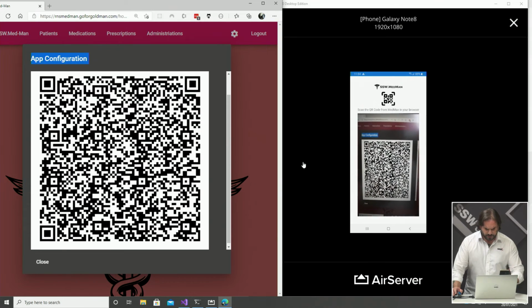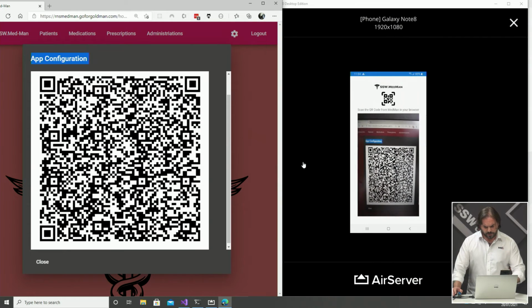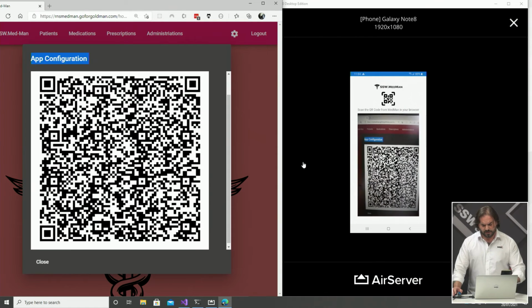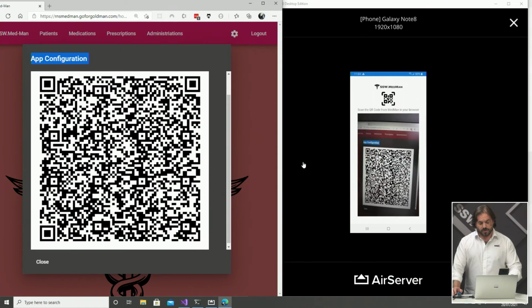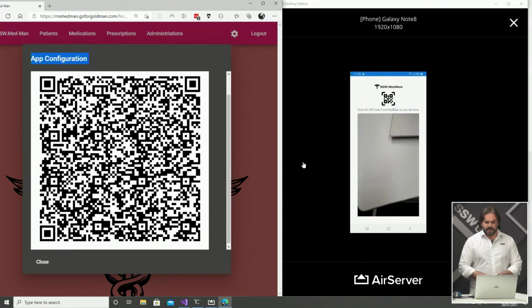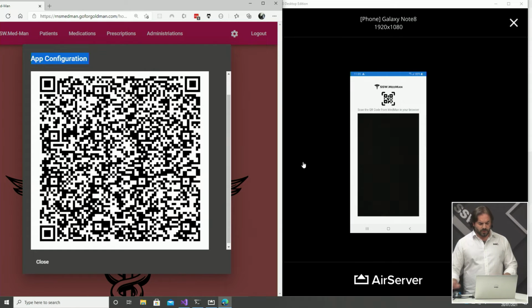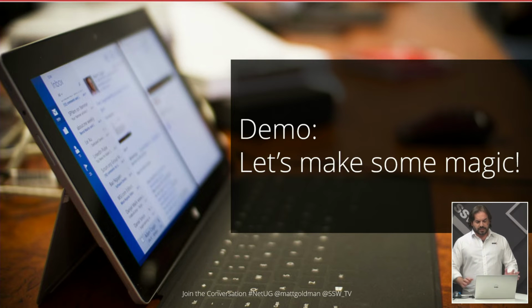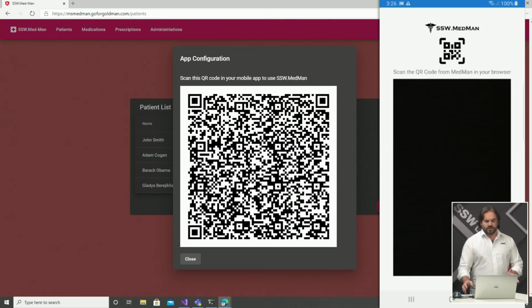Can we scan that config? No. Okay, that's not working. Well, that's an option. You can have your phone scan a QR code in your web app. You've already got the config there. Give it to the user. Okay, that didn't work for us.